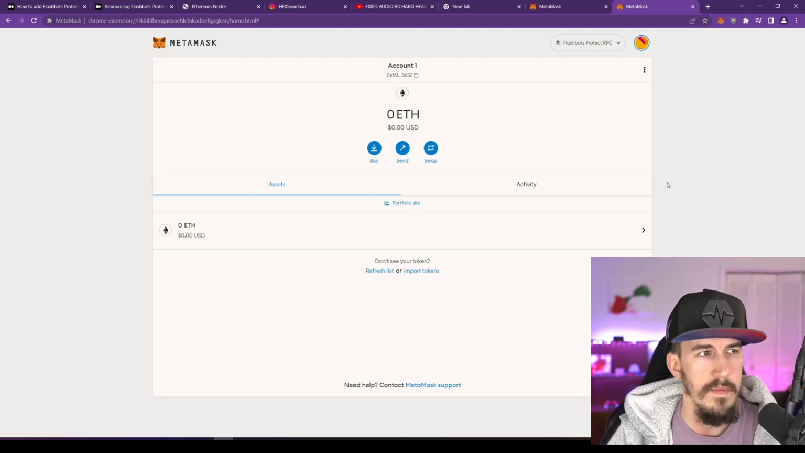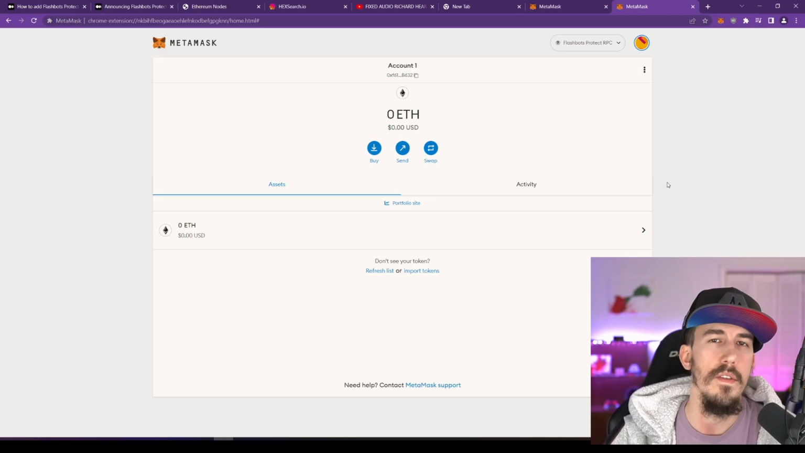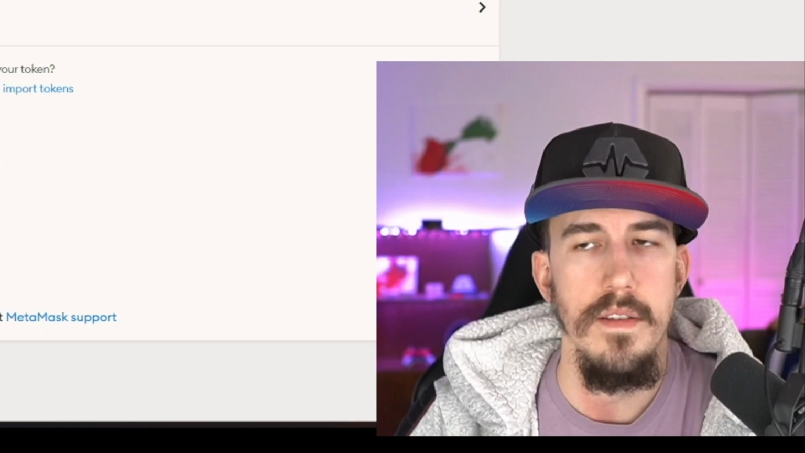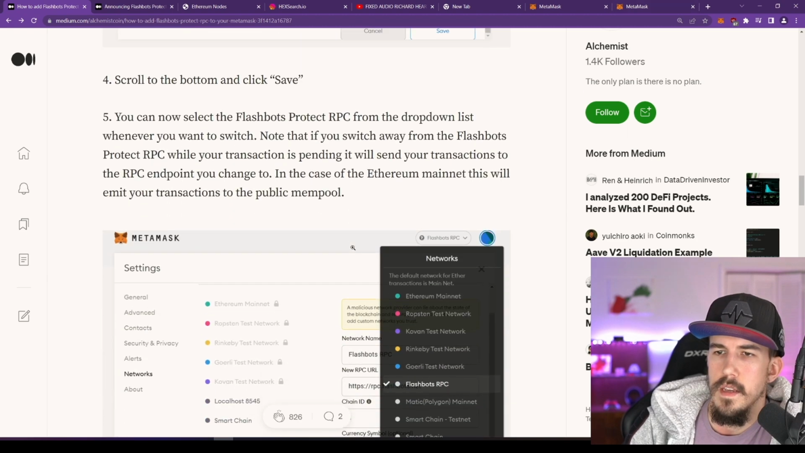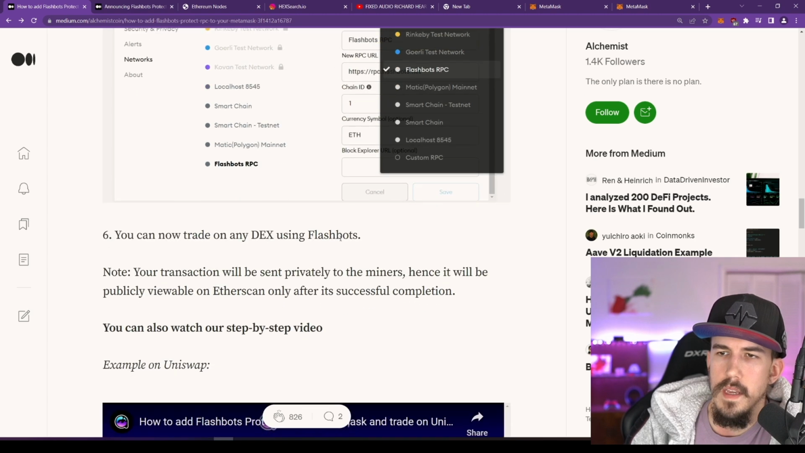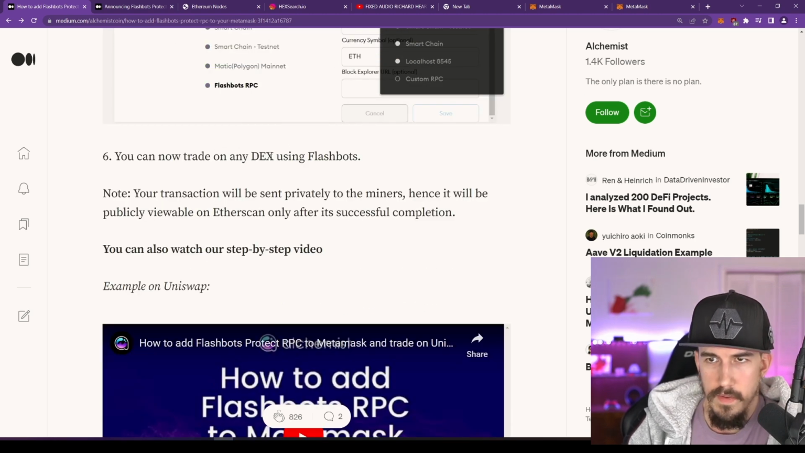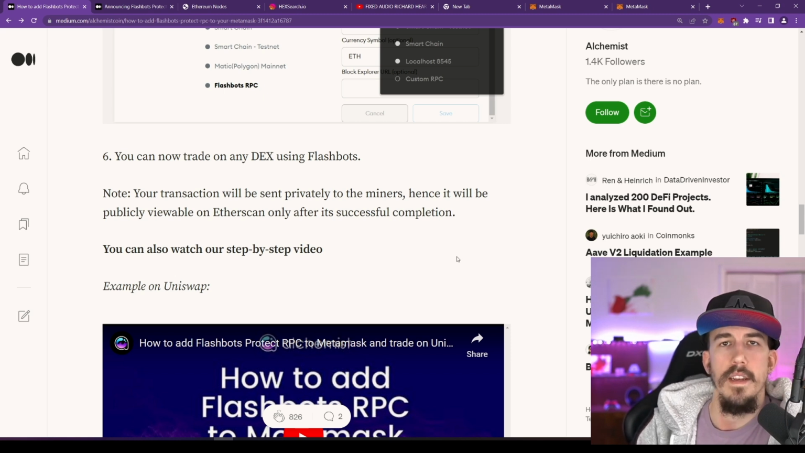The other two key features are there's no cost for failed transactions if you use the FlashBots RPC, and you also get priority in blocks. You can keep reading on this Medium article and keep going down. Make sure you are on the FlashBots RPC, and you can now trade on any DEX using FlashBots, and your transaction will be sent privately to the miners and not to the mempool.